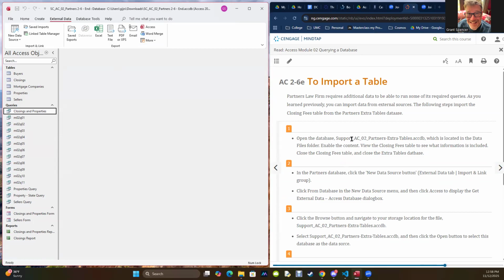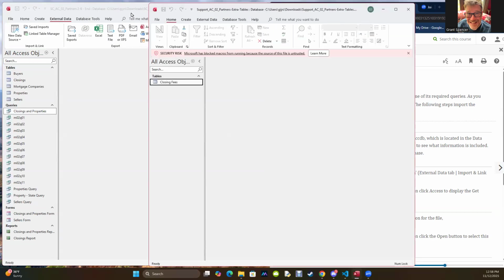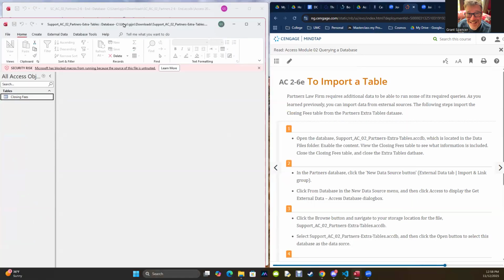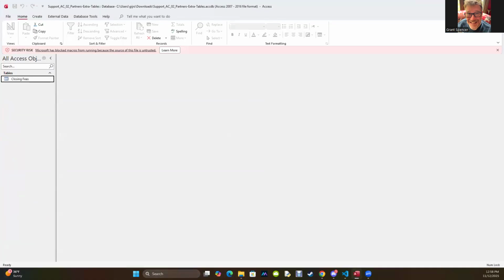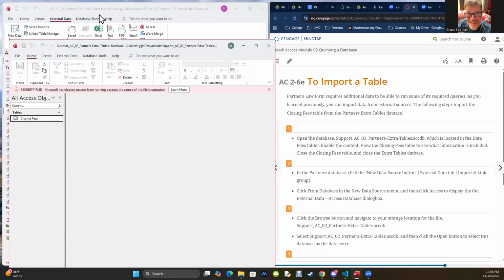So it says open the database, which is located in the database folder. I actually have it located in my own downloads, so I'm going to open it right now. Let's make sure I got it right. All right, so this is another database. I have the partners database, and then this is the database I've been working in. So what they want me to do is export this into the other database, into my main database.